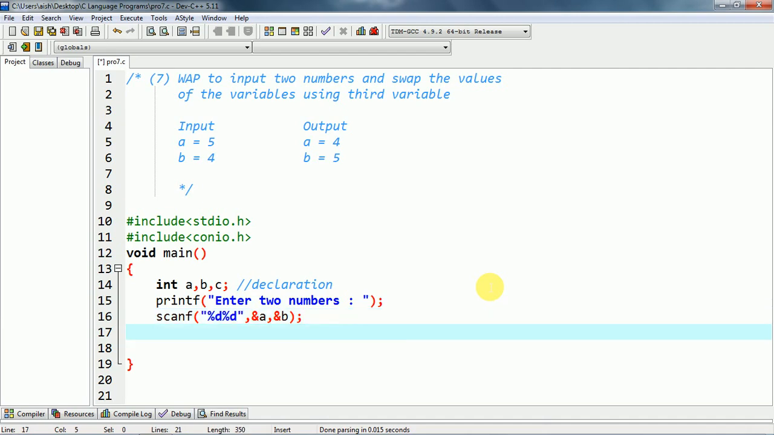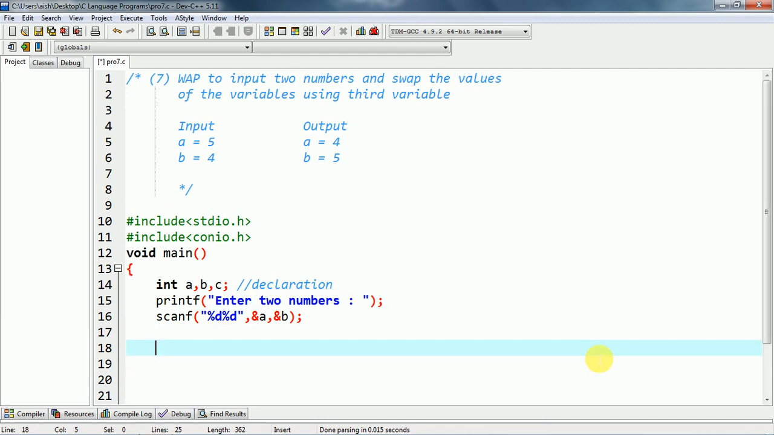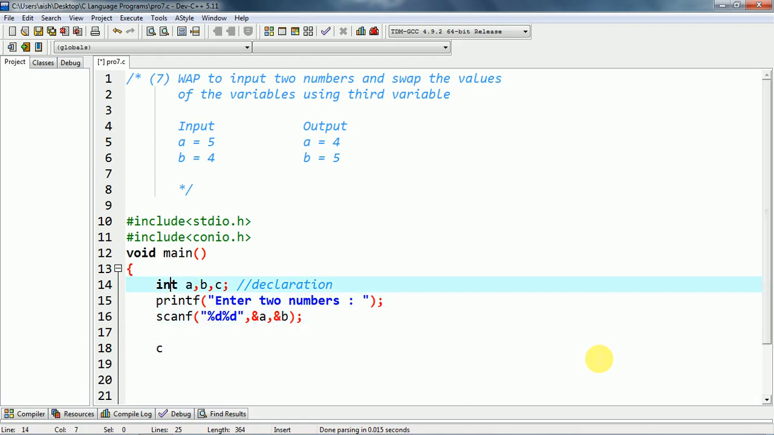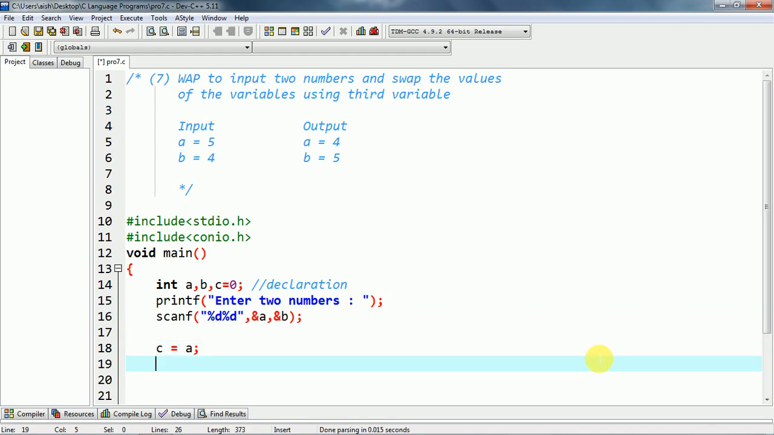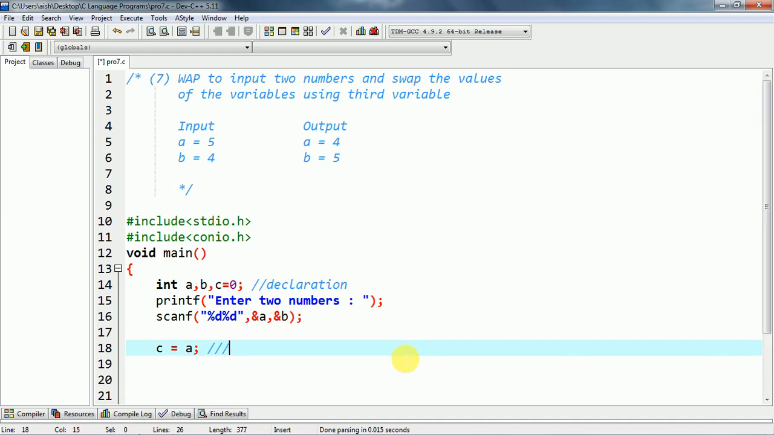Now the thing is that we have to use such a formula that we can interchange the values of these two variables using this particular third variable, as we have taken c as a third variable. So c is right now empty. C is just an empty container. We take 0 in it because it is empty. C equals a. Now a is empty, as we have transferred the value of a to c.